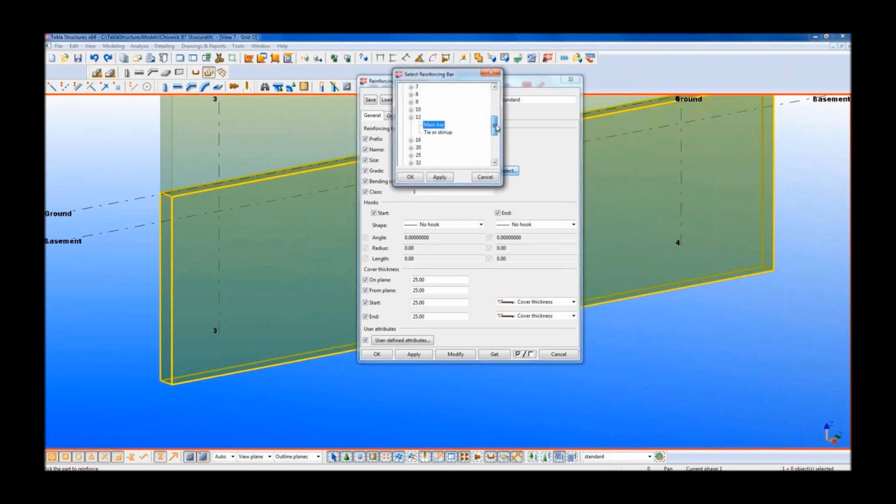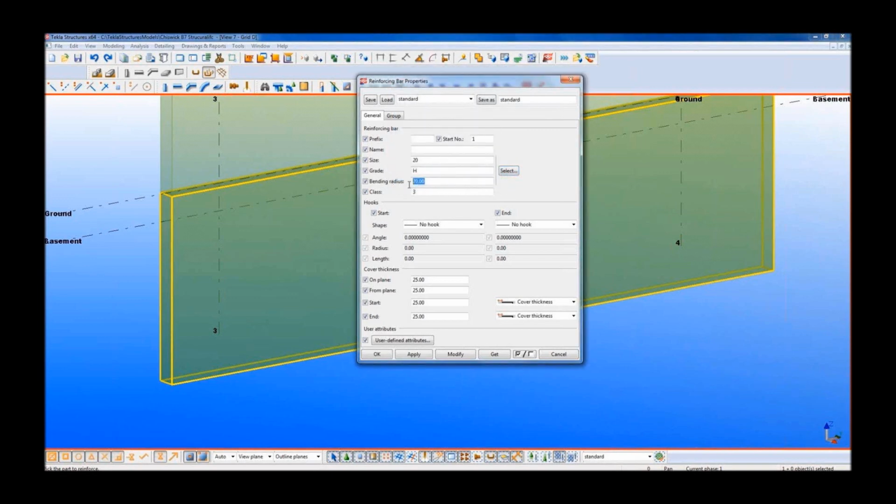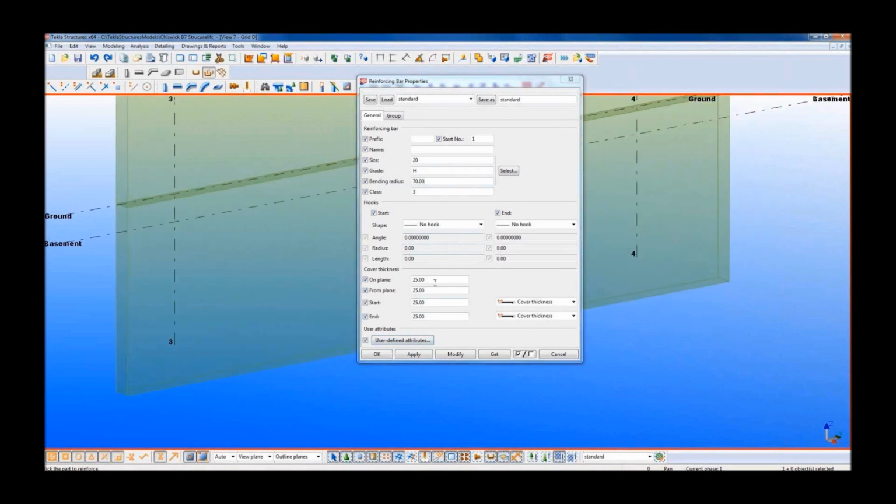If you pick any size bar, it'll automatically update the radiuses. So if you make these 20s, you'll notice that the radius updates there, so you always get the right radius for the right size bar. We can control the covers here. So let's have 35 cover, and then the front plane is like the distance to the first bar and the last bar, basically.